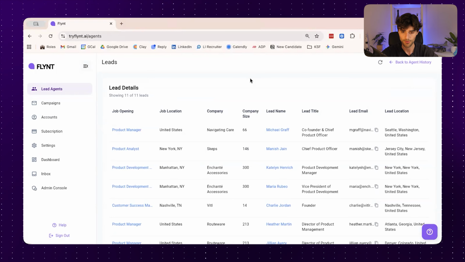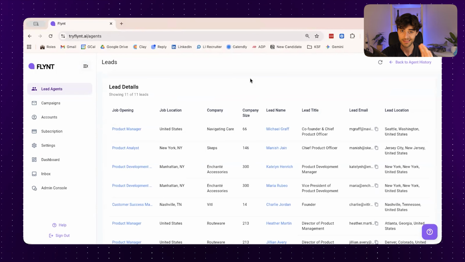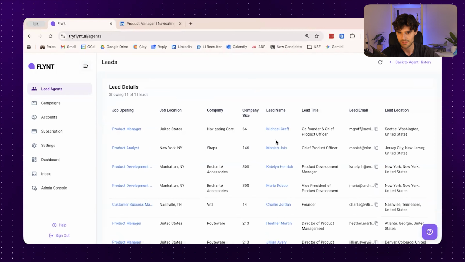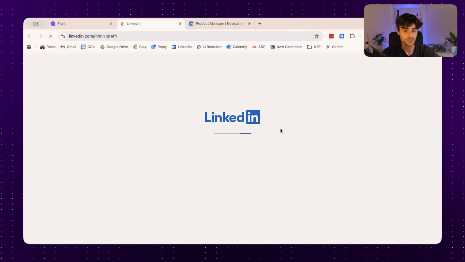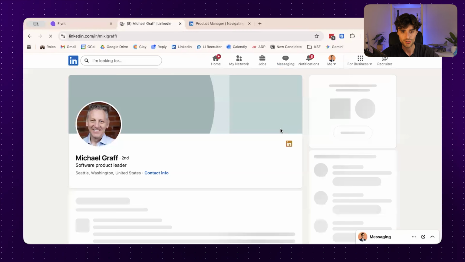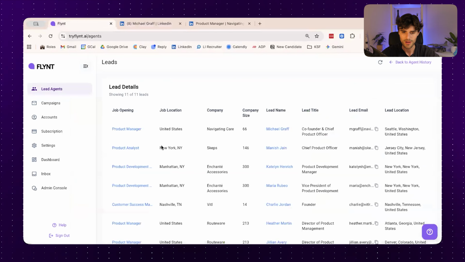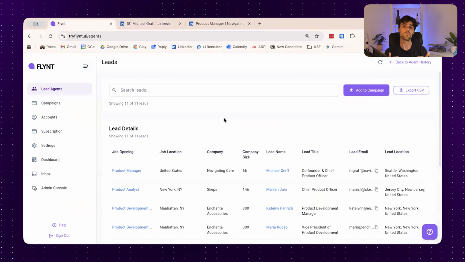None of these are staffing or recruiting agencies. They're all for companies I like to shoot for, under 500 employees. And we have a link directly to the role. We have a link to who the hiring manager is, to their title, and also to their email. So as you can see, we have this opening for a product manager at Navigating Care, and the role is for a PM. And we have also a link to the hiring manager, Michael. So this is probably a good person to reach out to for this role. Yeah, Chief Product Officer. I think that looks great. So all of this was done instantaneously while I sleep.